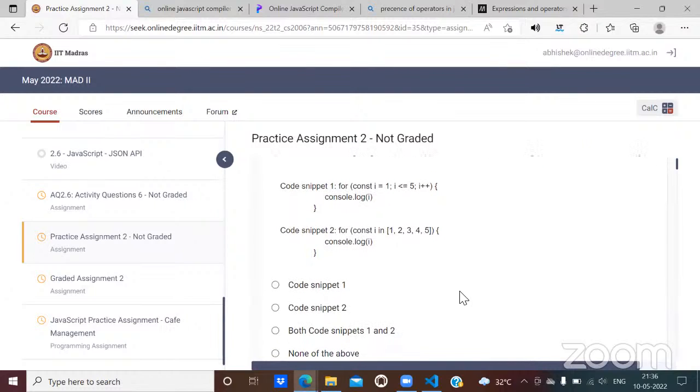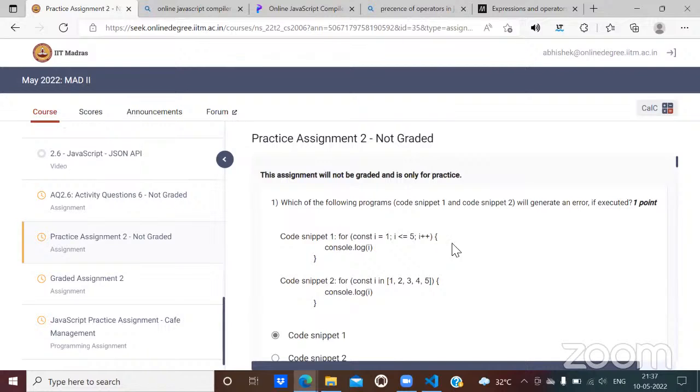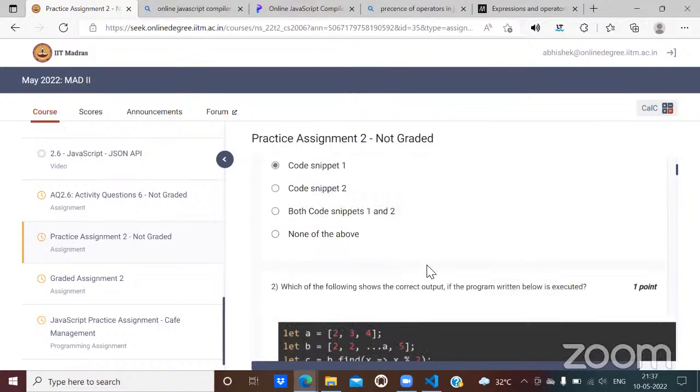Okay, so what it is asking is which of these code snippets is going to give us an error? I hope all of you should be able to answer this. Snippet 1, yes. Code snippet 1, definitely, because you are trying to update the value of a const variable inside the same scope. That is why the error will be caused. So code snippet 1 will generate an error.